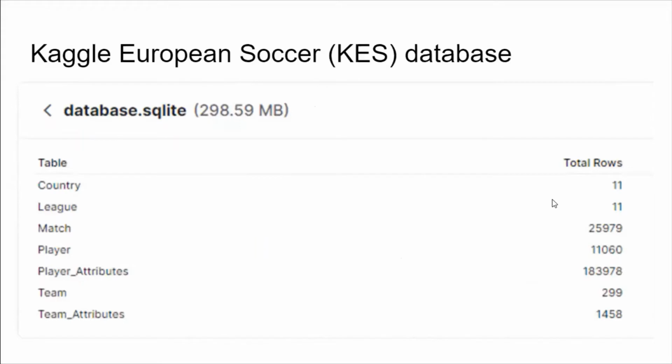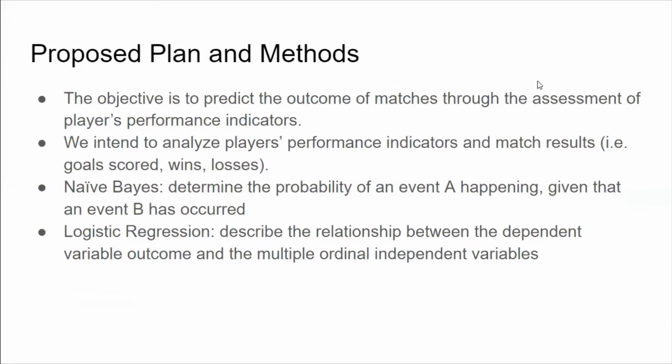So in our study, we'll be using the Kaggle European Soccer Database, which is an SQL database containing information on scores, lineups, team formations, betting odds, and many more. In this project, we're solely studying the English Premier League. The objective of our research is to predict the outcome of matches through the assessment of players' performance indicators.